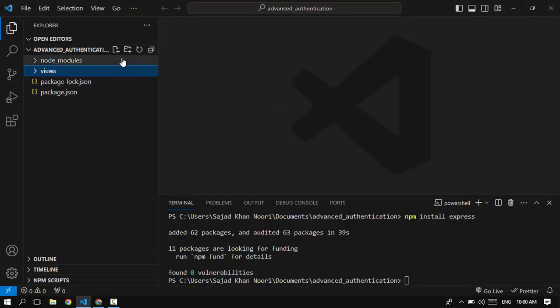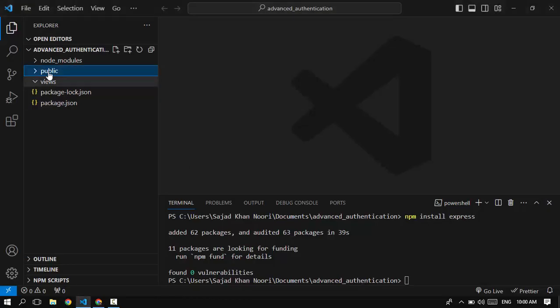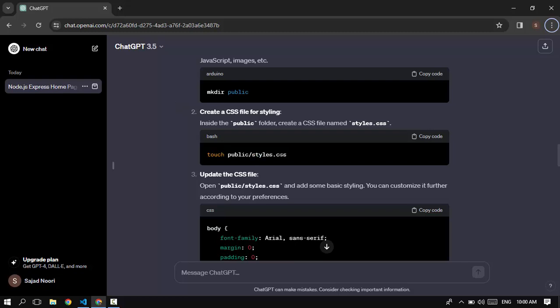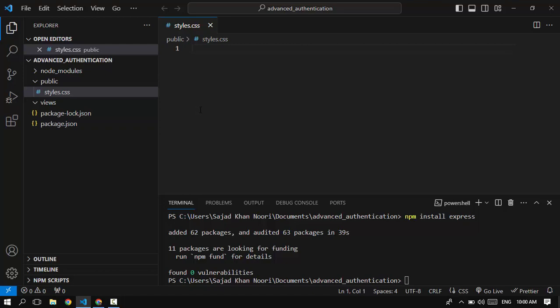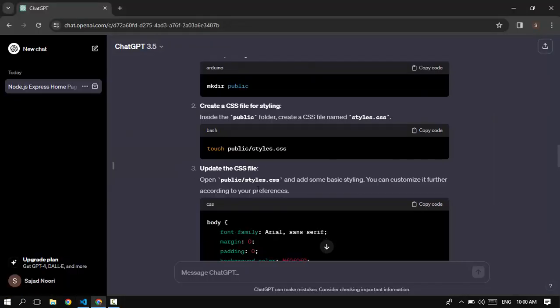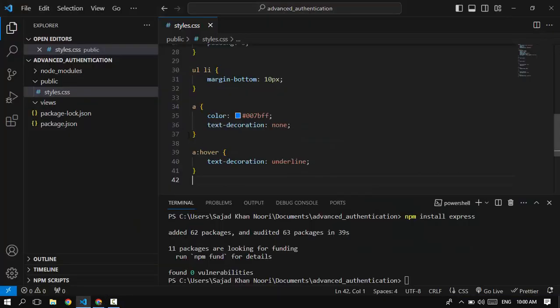We're gonna go in Visual Studio, and there we need to create a folder called public. Click on this and type public, and inside the public folder we're gonna put our styles.css. So I'm gonna name this styles.css, and then we're gonna copy all the code for styles.css and paste it here.